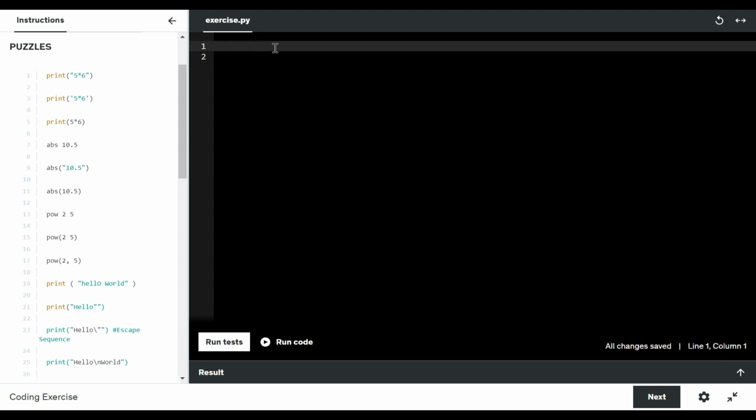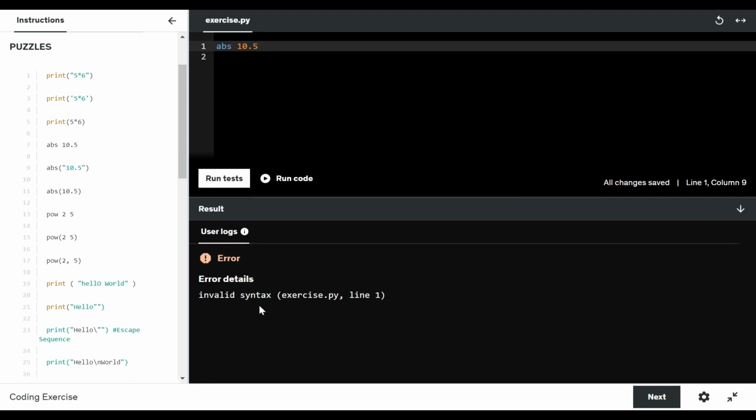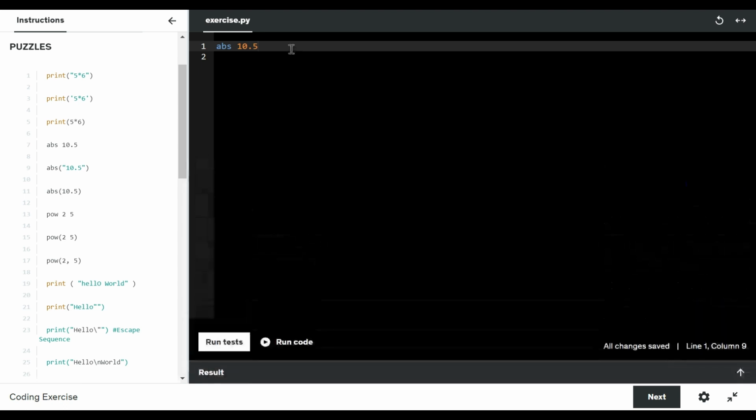And the third one is the absolute value of 10.5. We know what the absolute value of 10.5 is, but in this case, as we discussed in the previous video, this kind of statement will not get output. It is showing invalid syntax. That means you have to use the print statement to print the output. But in this case, the fourth one we are doing. So here also we'll check what output we'll get.